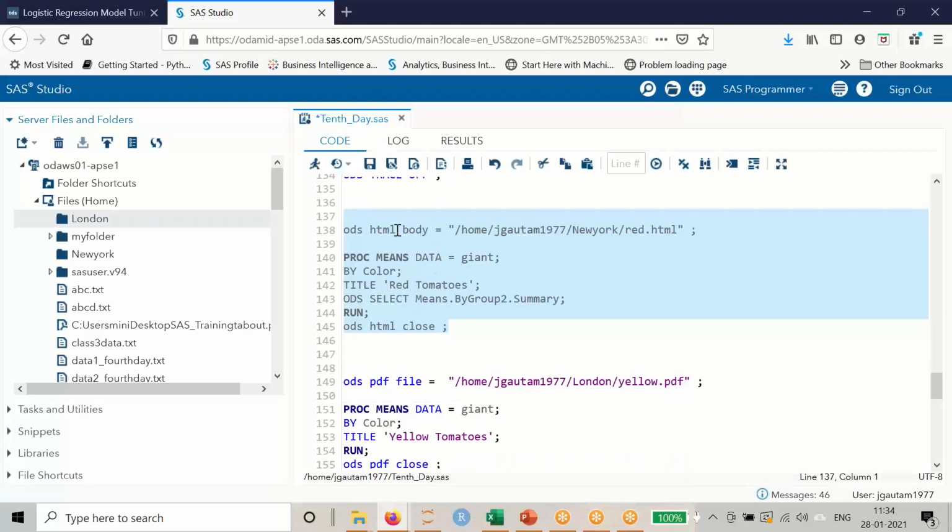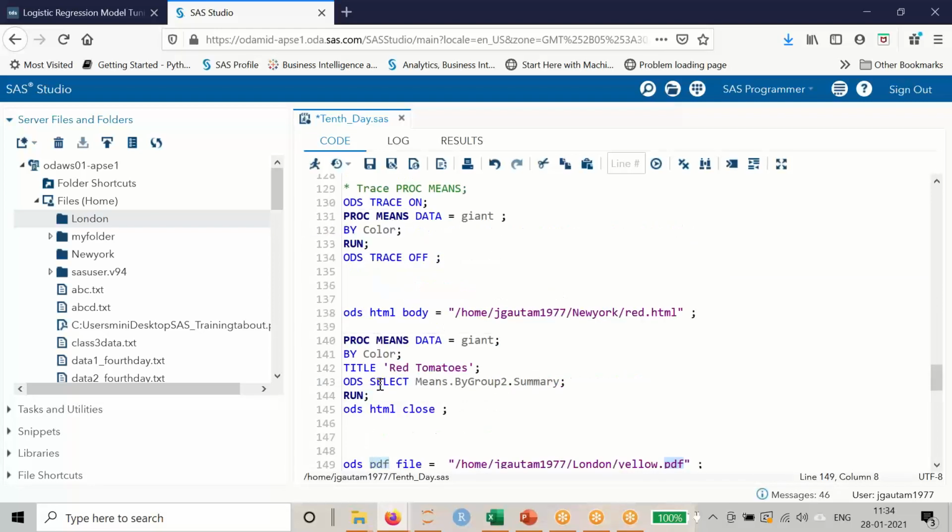And one wants that summary in the HTML body, the other wants it in the PDF body. So in the program I will write ODS HTML body or file, I can use either, name is equal to the physical location where he or she wants an output. Since I am limited in my use of this desktop, I cannot show you on the real desktop.